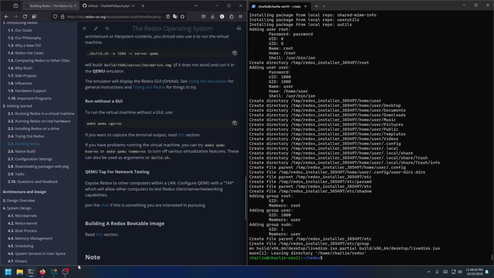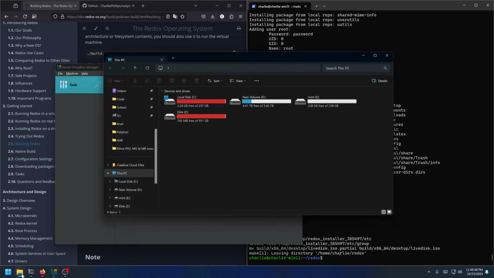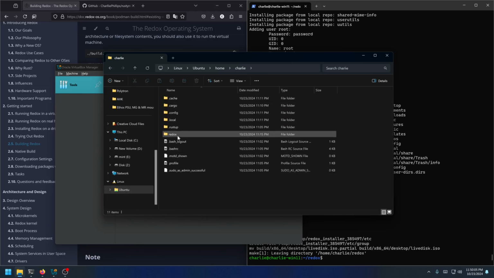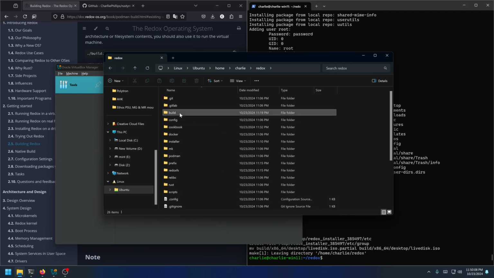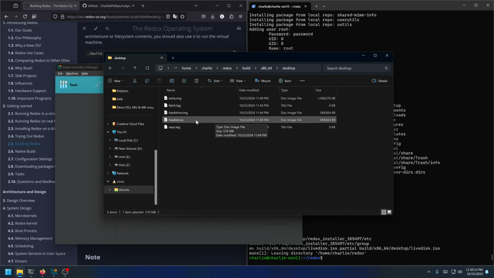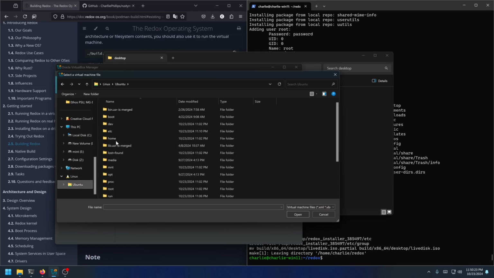All right, and now that we have that, let's go and take a look at it in the directory here. With WSL, it gives you this mount here to your Linux system, and we want to go to the home, whatever the home is, and then we'll see our Redox directory, build, x86_64, desktop, and we've got this live disk ISO right here. We might be able to just get to it straight from here, yeah.